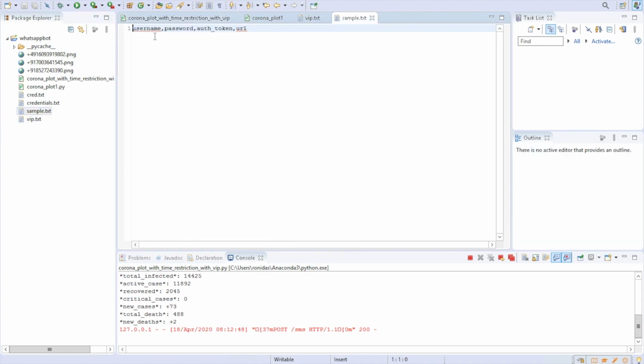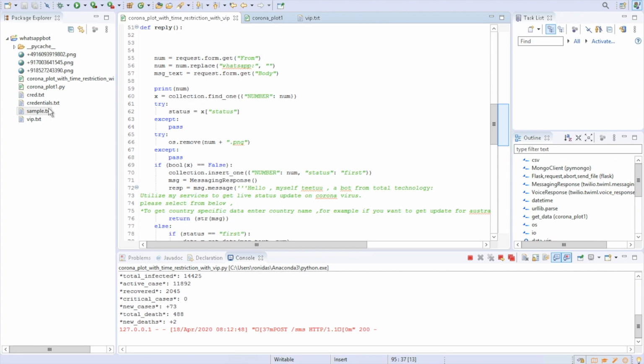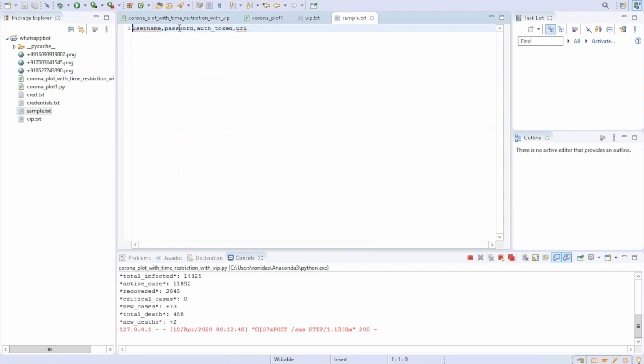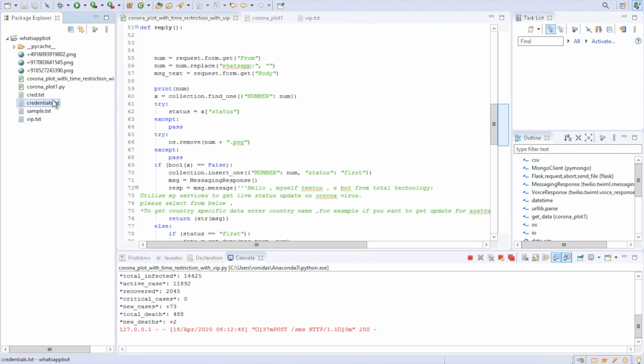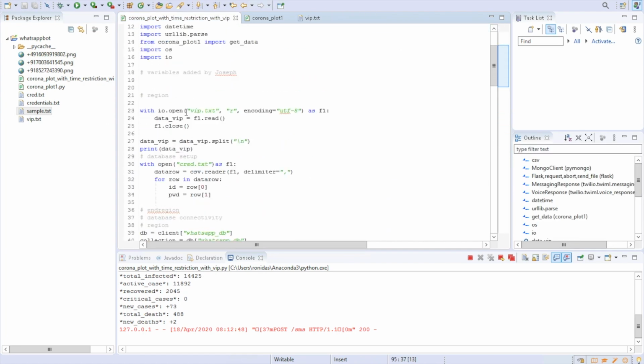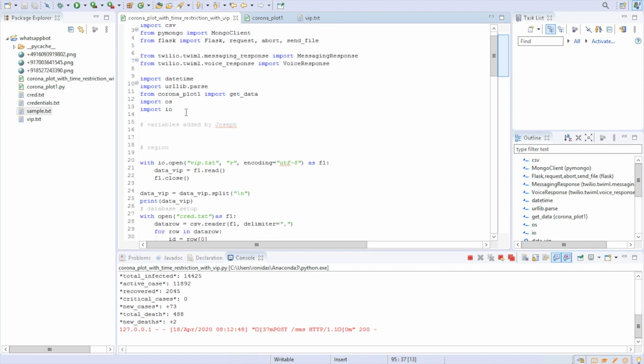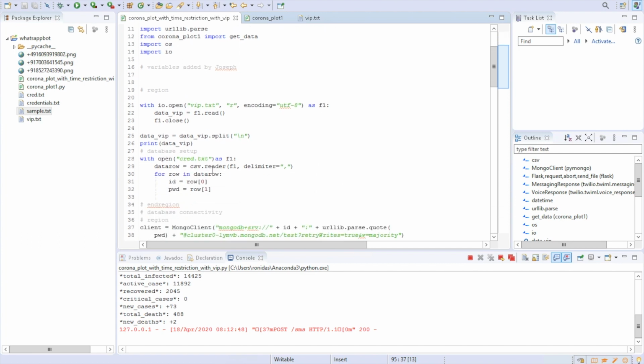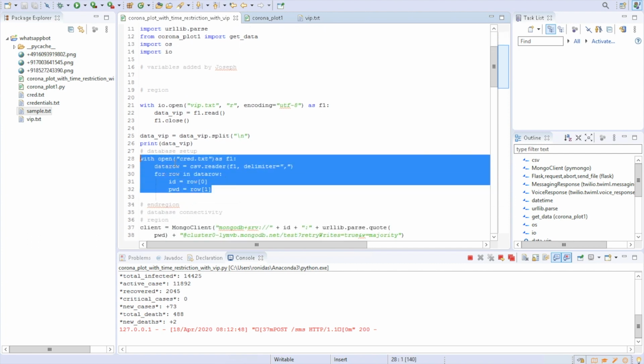This is the structure of the file: username, password, authentication token, and URL. I have put everything in this credential file. I'm not going to open it because my authentication token is inside the file. Rather, I will try to read from the file. So I will just copy paste this again.